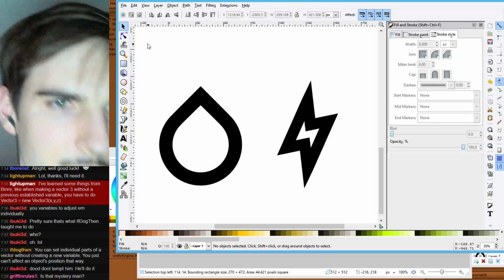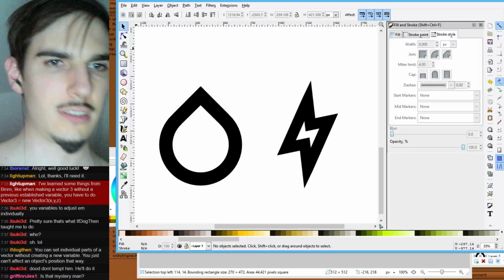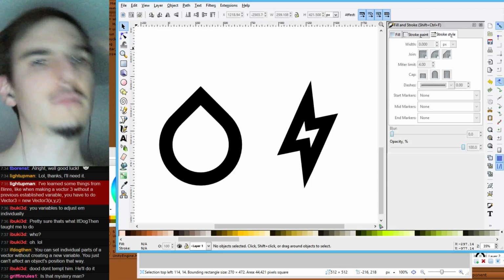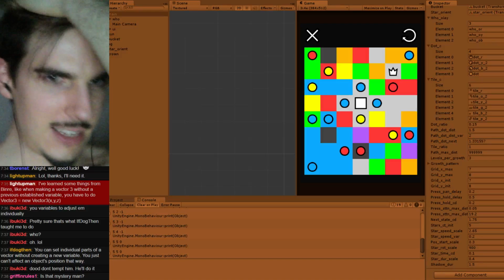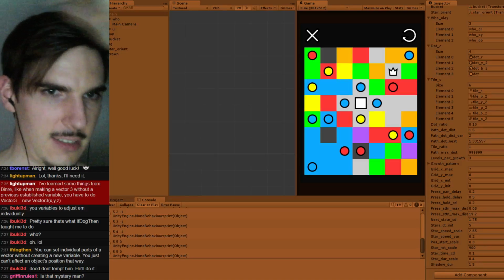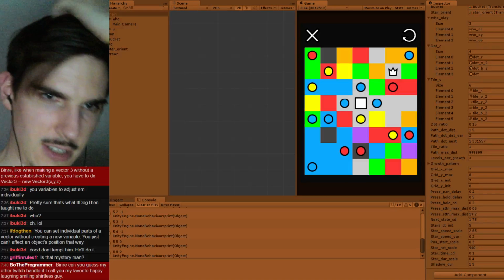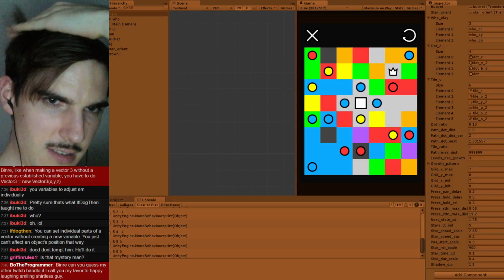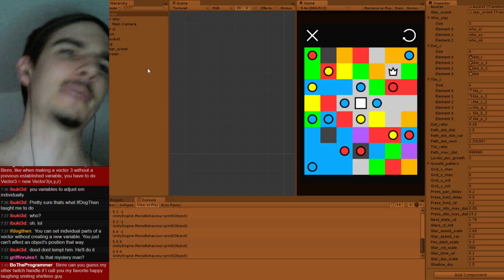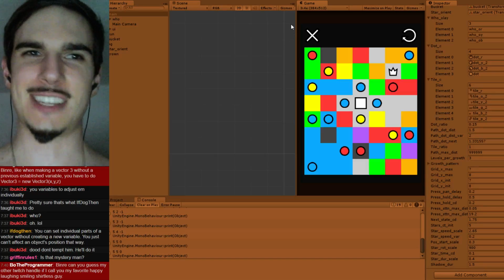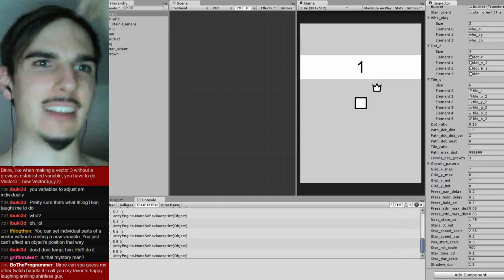Wait, what? Oh no, like not creating a new variable. Wait, hold on. You can set individual parts of a vector without creating a new variable. You just can't affect an object's position that way. What? Oh, okay. Well, all right. So maybe it's because I only really use vectors for position that I'm left with that impression.